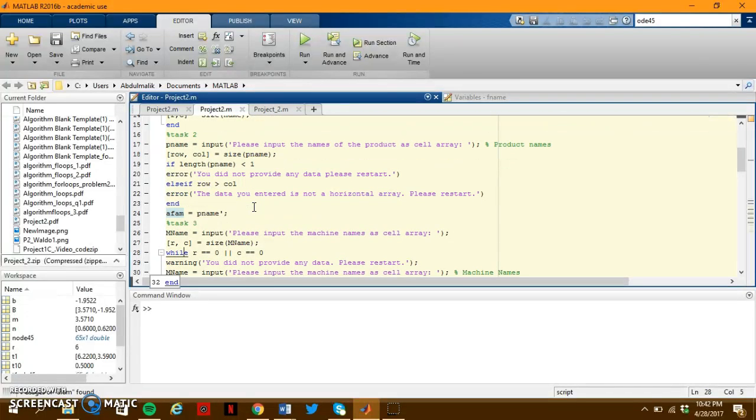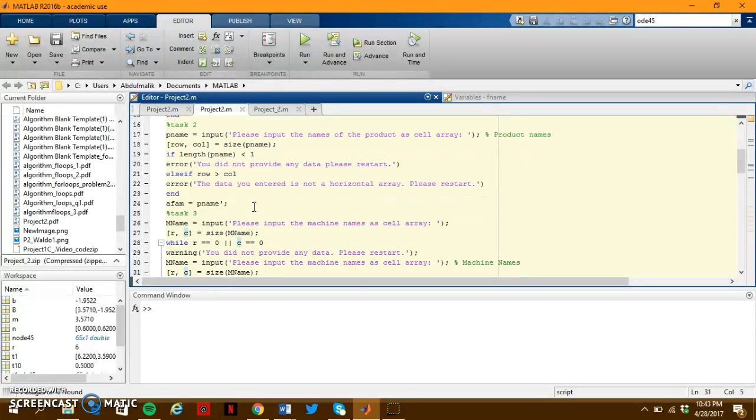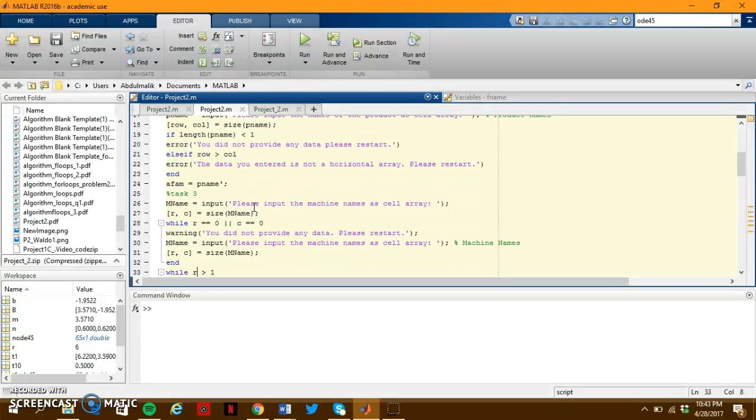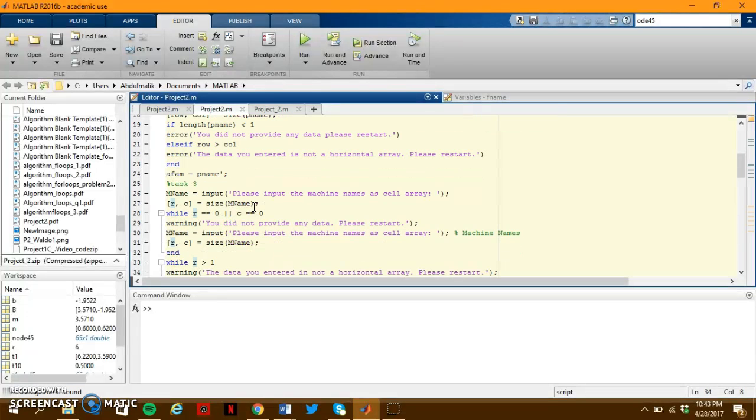So here for task 3, we have mname equals input. Please input the machine name cell array. RC equals size of mname. While R is equal to 0 or C is equal to 0, you did not provide any data because, again, if you don't have a row or a column, you didn't input anything. So for mname, you would have to input it again. If you don't correct this, then you're going to stay in a while loop for an infinite amount of time. I'm just saying you all would know that right now.